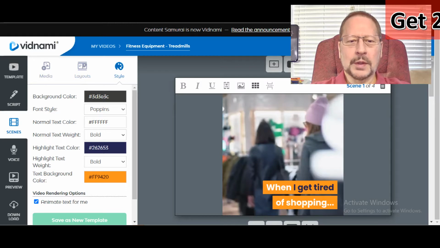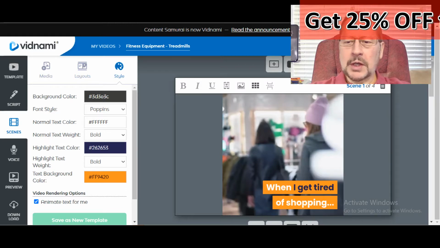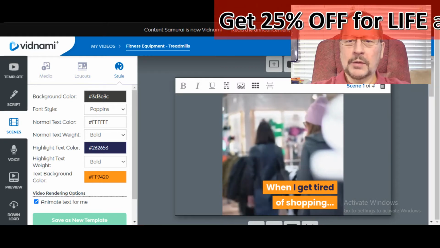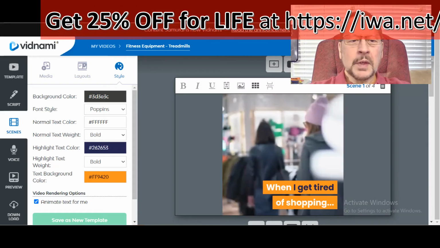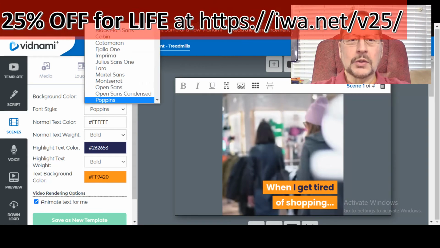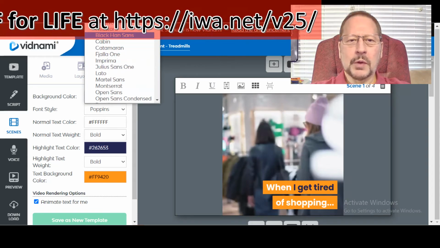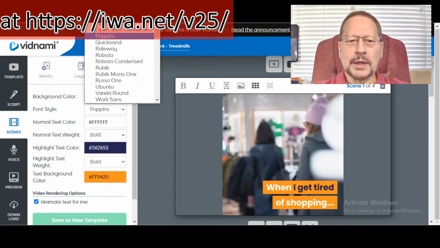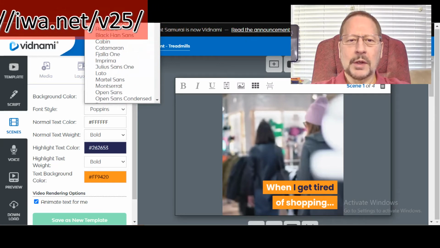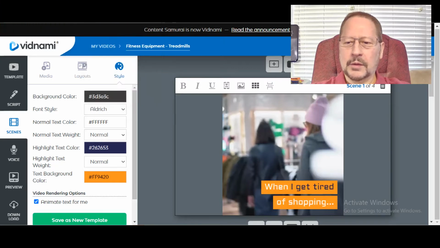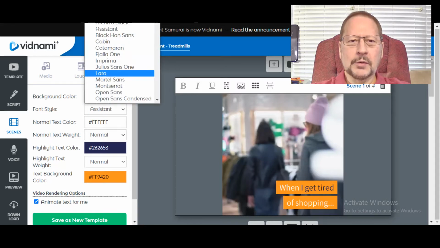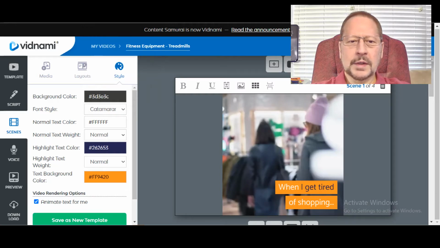Now here's where I want to get into. Here's where you can change the background color, the basic background color of each scene. The font style, you get to choose all the different type fonts you want. So we started with a template, and we can go back through here. We can choose Acme. Look at the different fonts. I'm just going to click through a few just for fun.